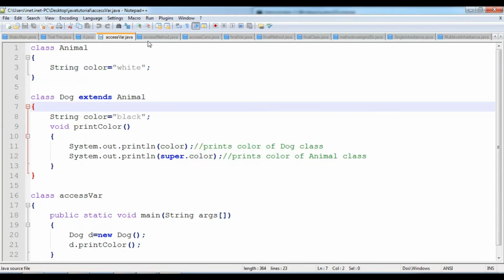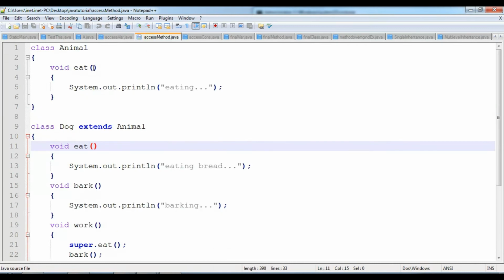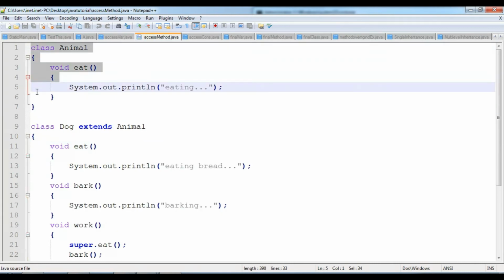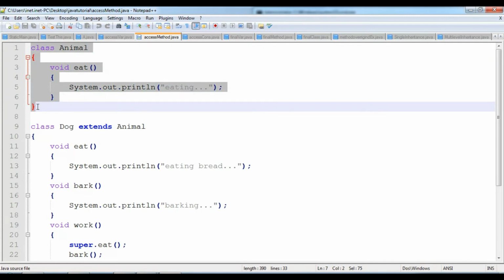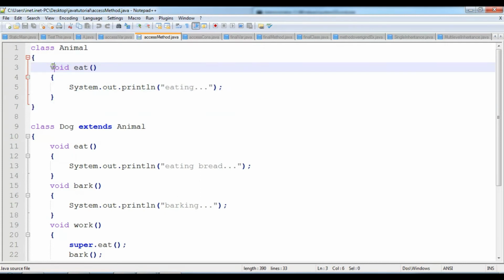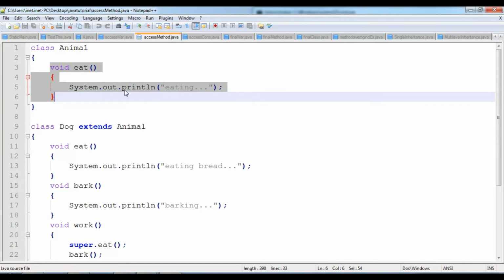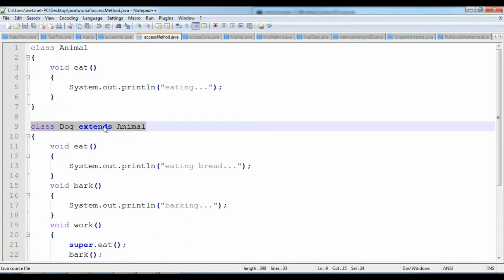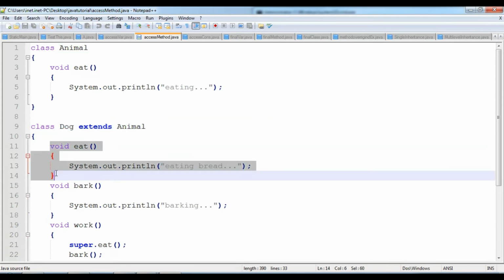Now the second use of the super keyword is to access a method. How can that be possible? In the one class Animal, you have defined one method as void eat. When this eat method is called, the output is something like eating. In the second class, that is class Dog, you have defined an extends relationship over here. Means through the object of Dog you can access all the variables or methods of the Animal class also. Now here also one method is void eat.